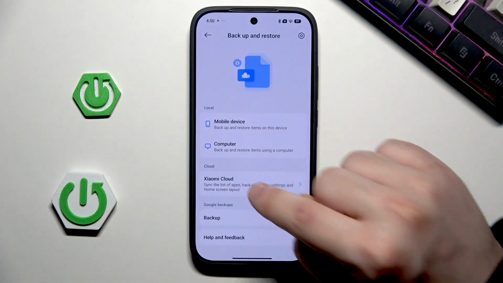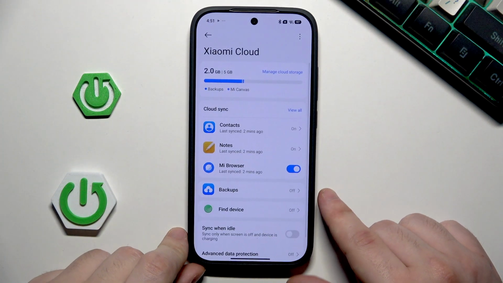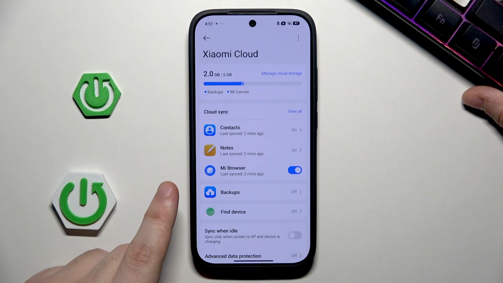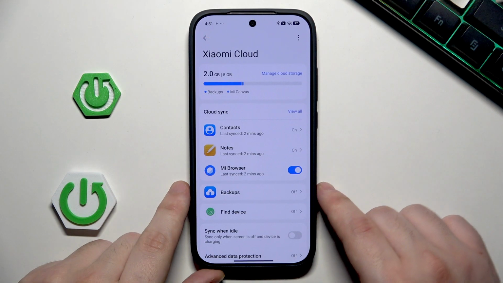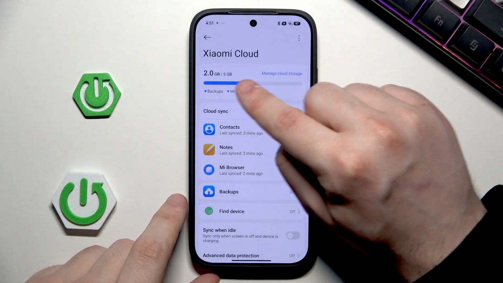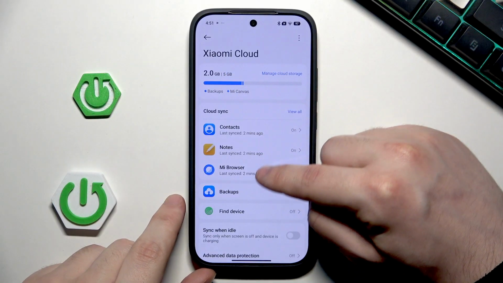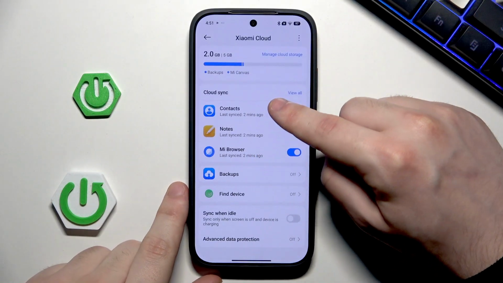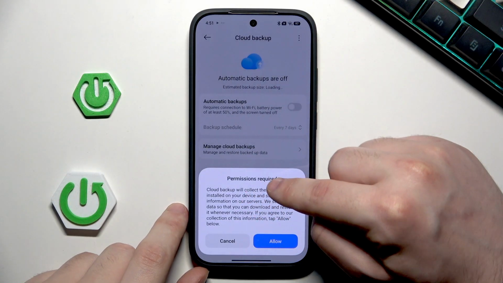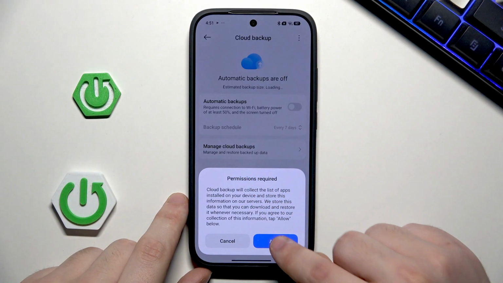Now let's go back and let's use the Xiaomi Cloud. Of course, if you want to use the Xiaomi Cloud, you need to be signed into your Xiaomi account. If you don't have one, you can create it. It's fully for free. And now we need to have some free storage space. I have 3 GB left, so it should be completely enough. Now click on Backups. As you can see, we need to give permissions, so click on Allow.